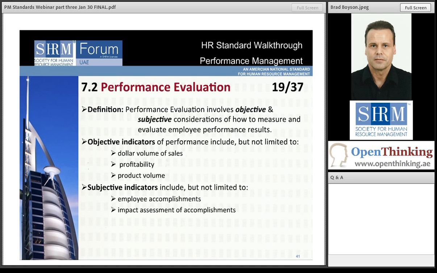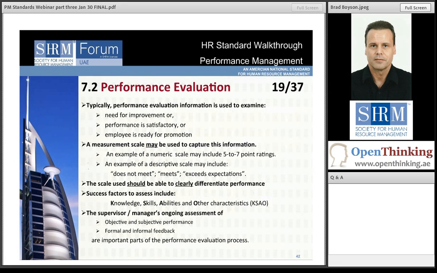7.2, Performance Evaluations. Definition. Performance evaluation involves objective and subjective considerations of how to measure and evaluate employee performance results. Objective indicators of performance include, but are not limited to, dollar volume of sales, profitability, product volume. Subjective indicators include, but are not limited to, employee accomplishments, impact assessment of those accomplishments.